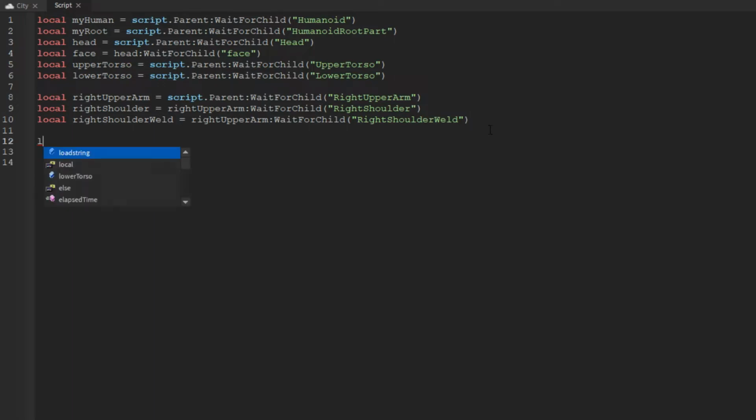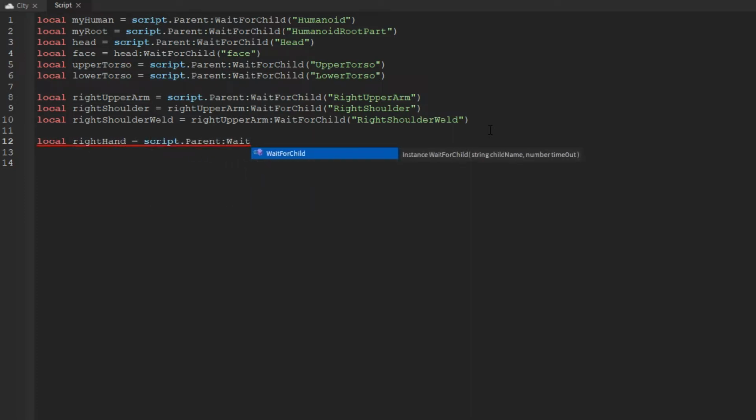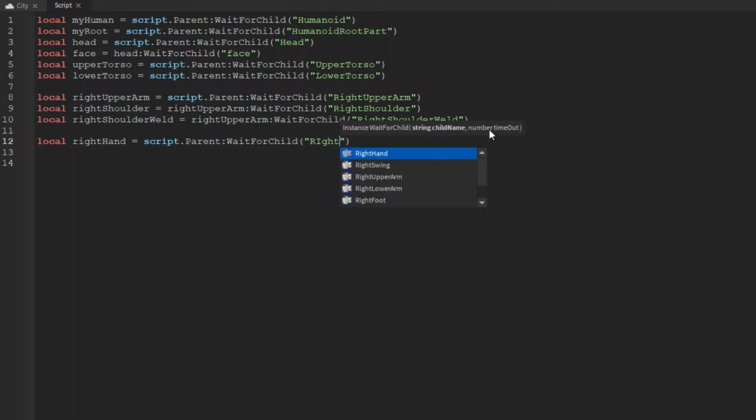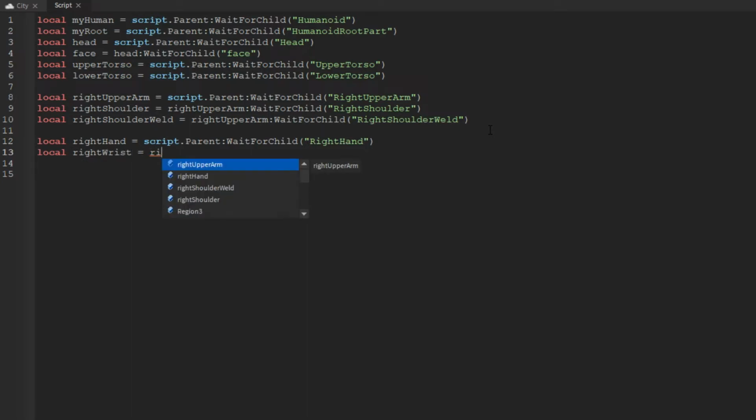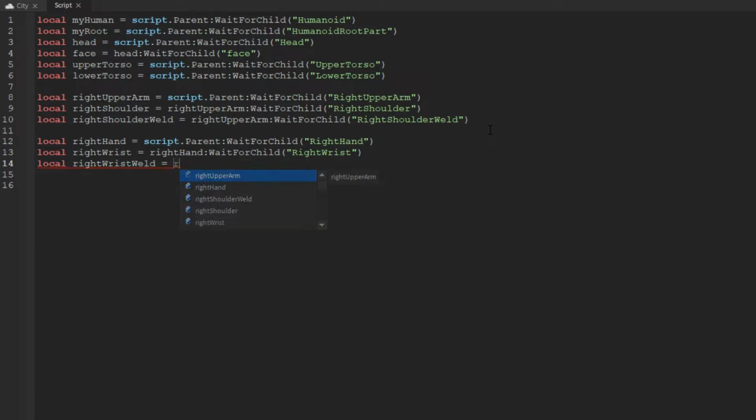So next up we're going to do his hands. So local rightHand equals script.Parent:WaitForChild("RightHand"), good. And then we need local rightWrist equals rightHand:WaitForChild("RightWrist"). Okay, and that's another Motor6D, that right wrist. Then local rightWristWeld equals rightHand:WaitForChild("RightWristWeld"). Okay, good.